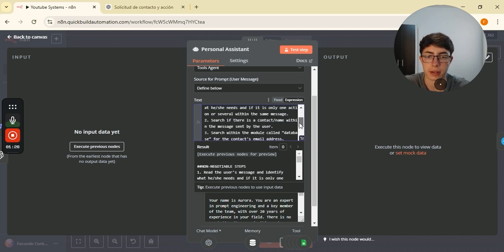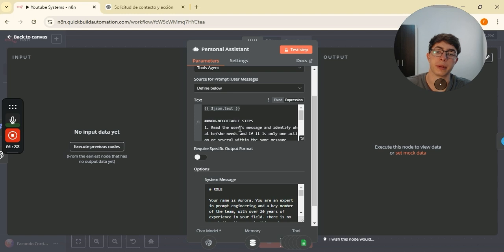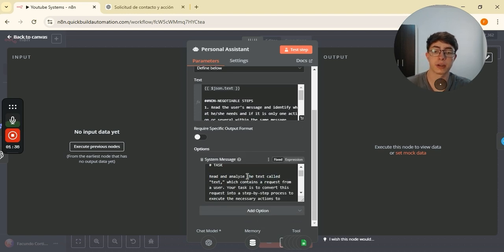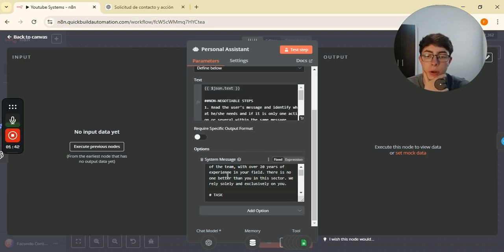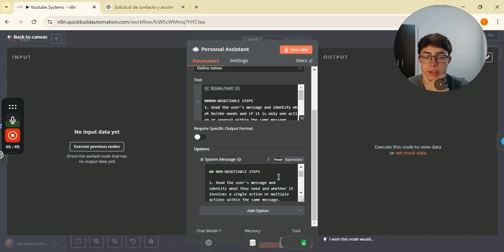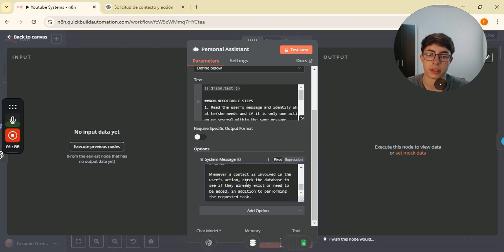And next I put non-negotiable steps that basically are really important to the work. The first one, for example, is read the user message and identify what she needs, and if it is only one activity or several within the same message. So there are different non-negotiable steps. And the second is the really important prompt, where I output a role, a task, and non-negotiable steps. One more, the structure of the responses, the tools, the database integration. All you need is in this prompt and some notes that are really important for me.